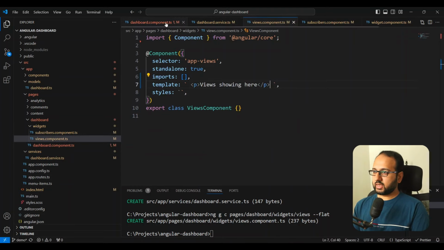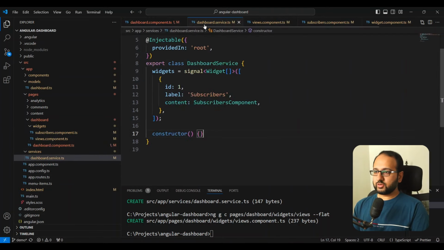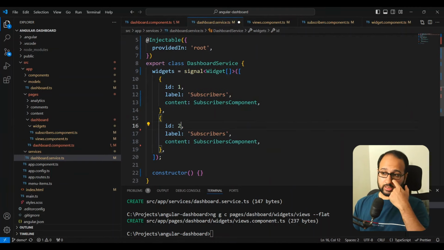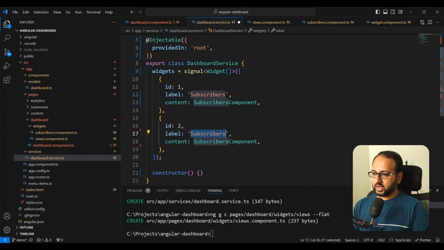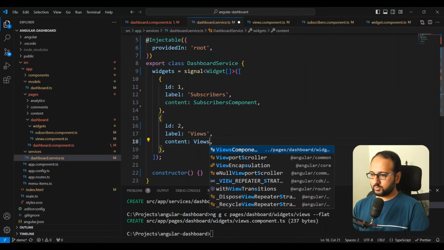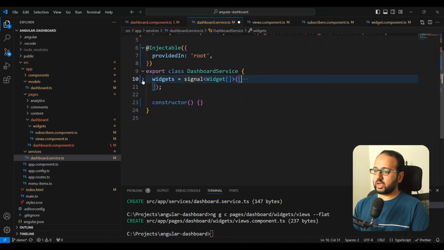Let's just save this, and then in the dashboard service we can also add another widget here, and make sure to change the ID because it has to be unique, and we're going to use this for tracking the list. And for the labels we can say views, and in this we can just import the views component. Okay, so we have our widgets here. Now how do we use this widgets data in our dashboard component?